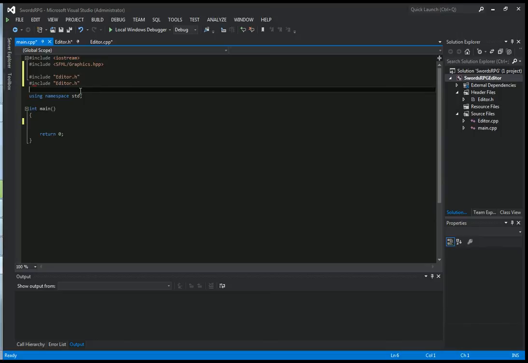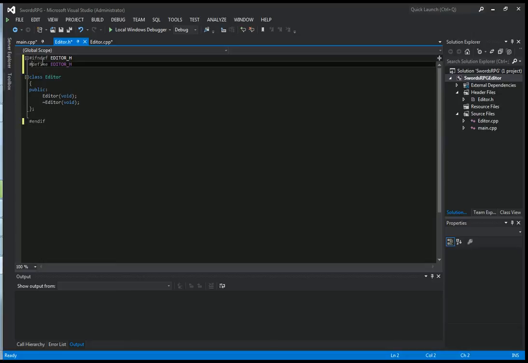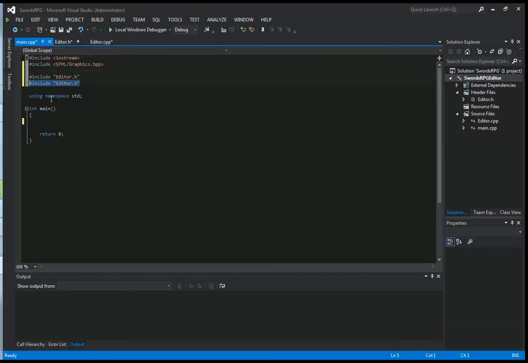Or if we included this in another file further down, then we'd have editor being pasted twice and we'd get redefinition errors. But because these guard blocks are here, it stops that from happening. It will skip over this because this variable has already been defined in our header file when it was included the first time.